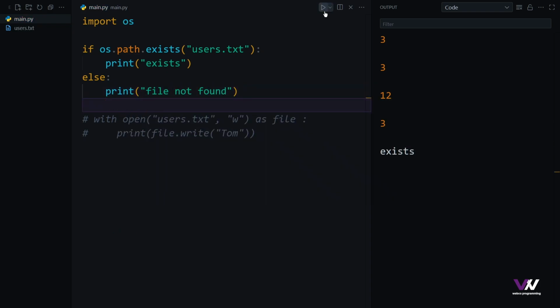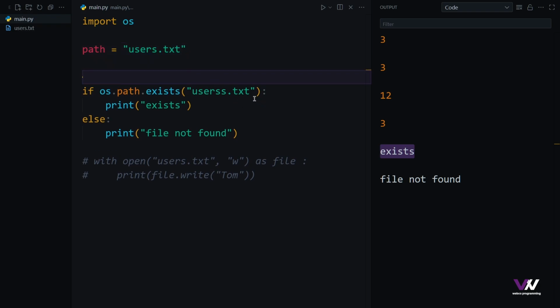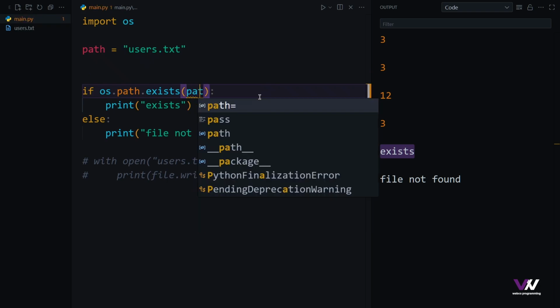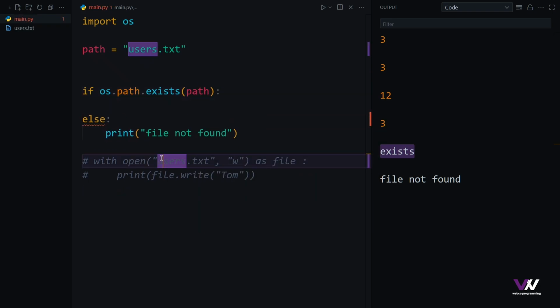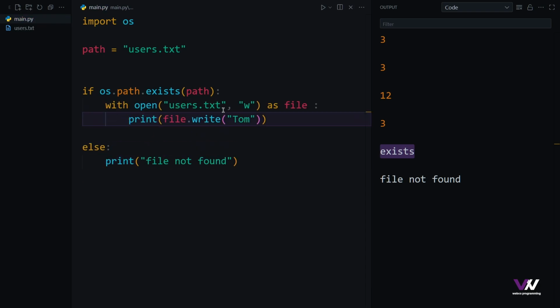Now here, if we run this, you can see we got the result exists because we have this file right here in our folder. But if we have some misspelling right here, for example this double s, if we run again, you can see we got file not found. And the way that we're going to use this is to simply have this path variable right here. Then we set it equal to users.txt. And here, instead of having this string, we're going to use this path. And then if that exists, we want to run the code that we had earlier. So we have with open users.txt, and we need to replace this with path too. And then we have our same else part right here.